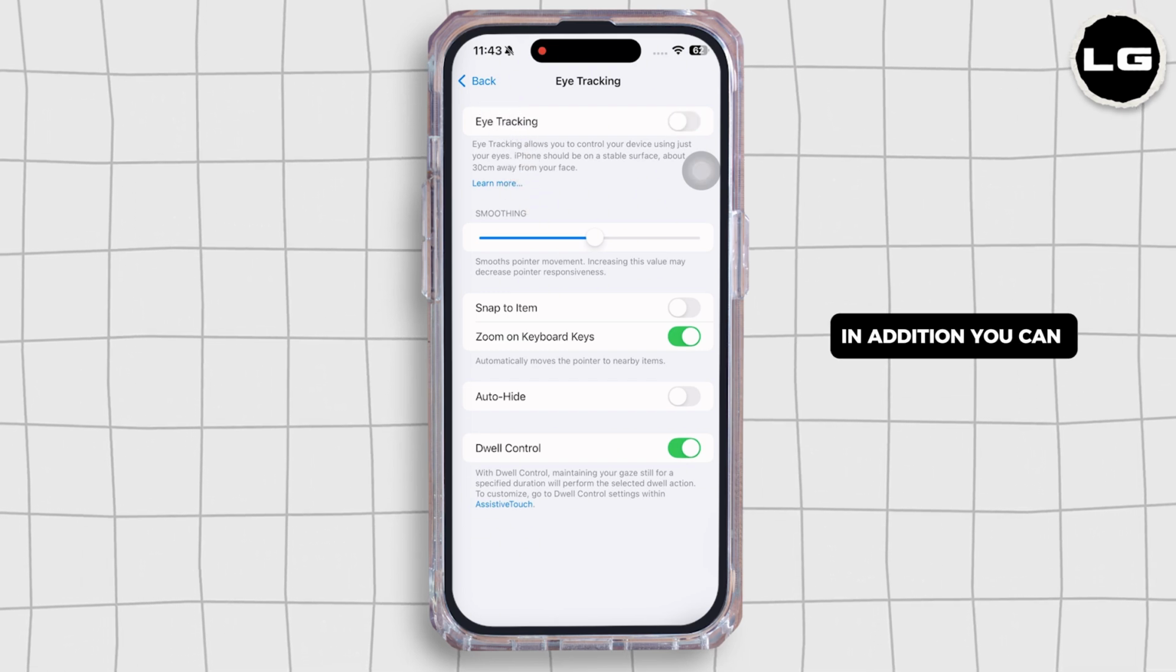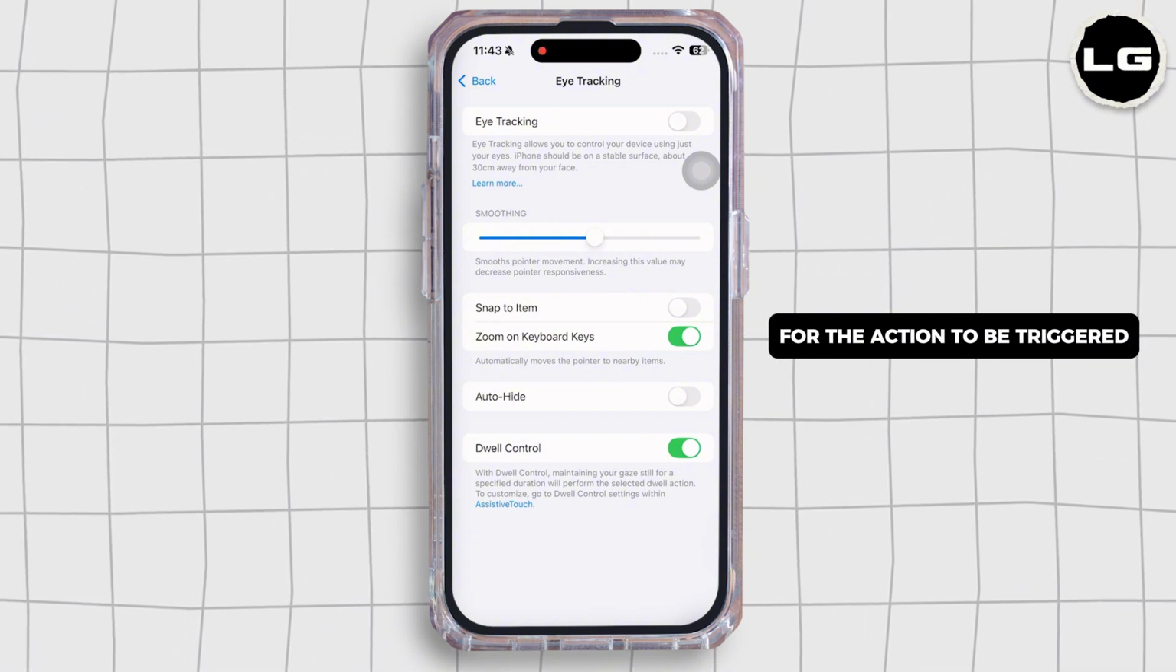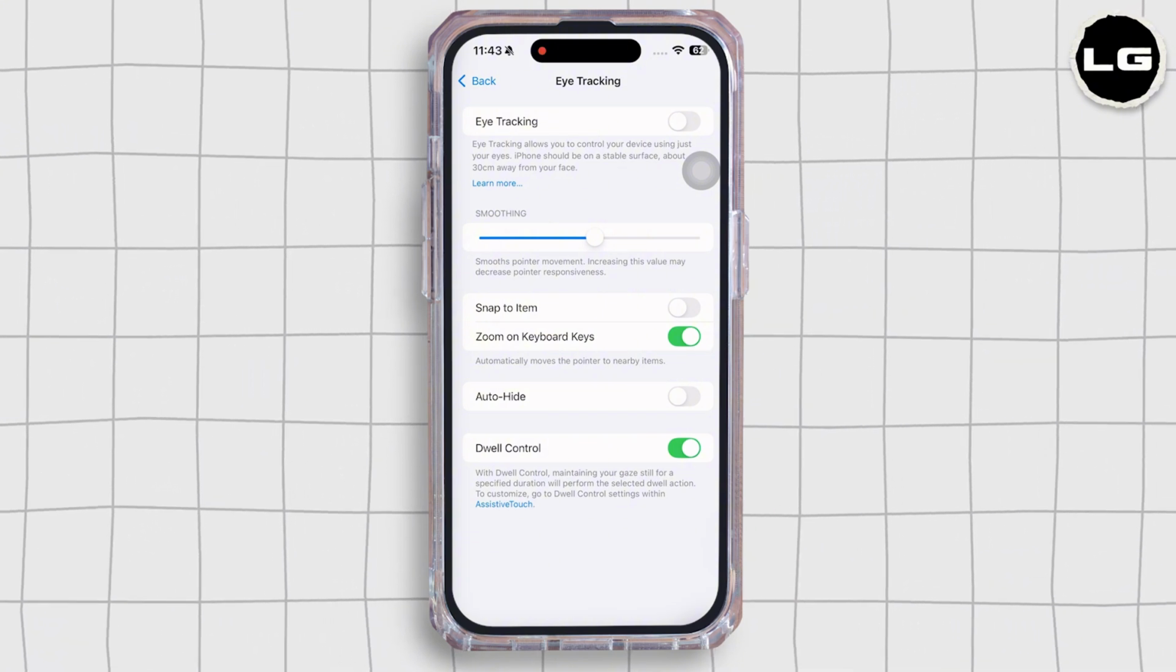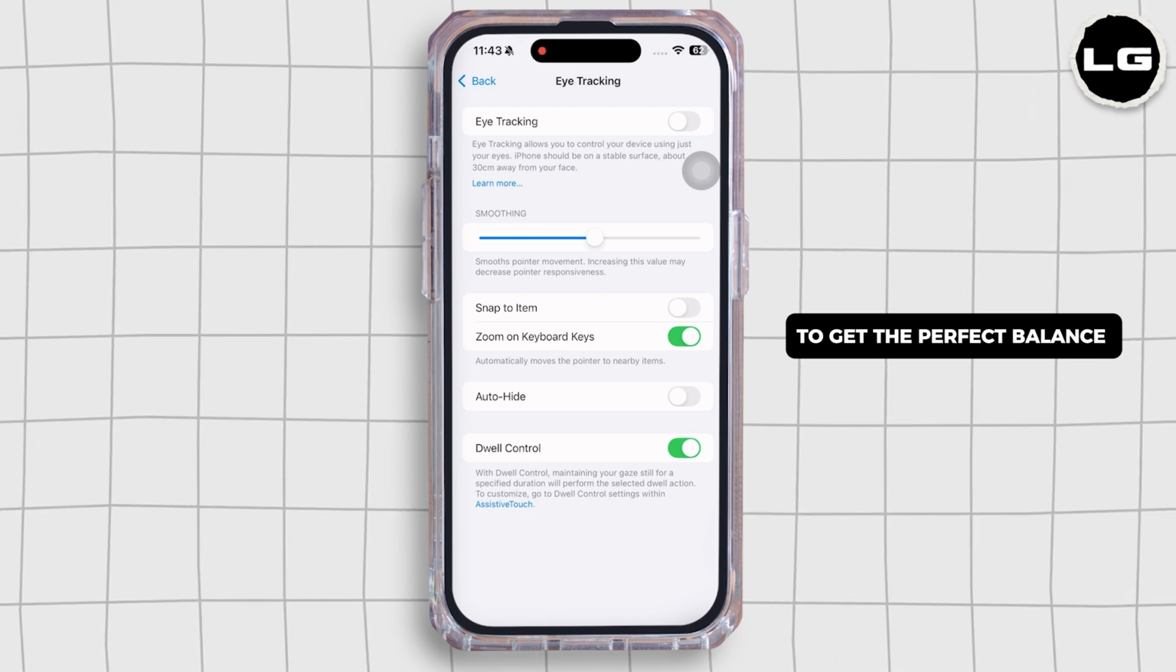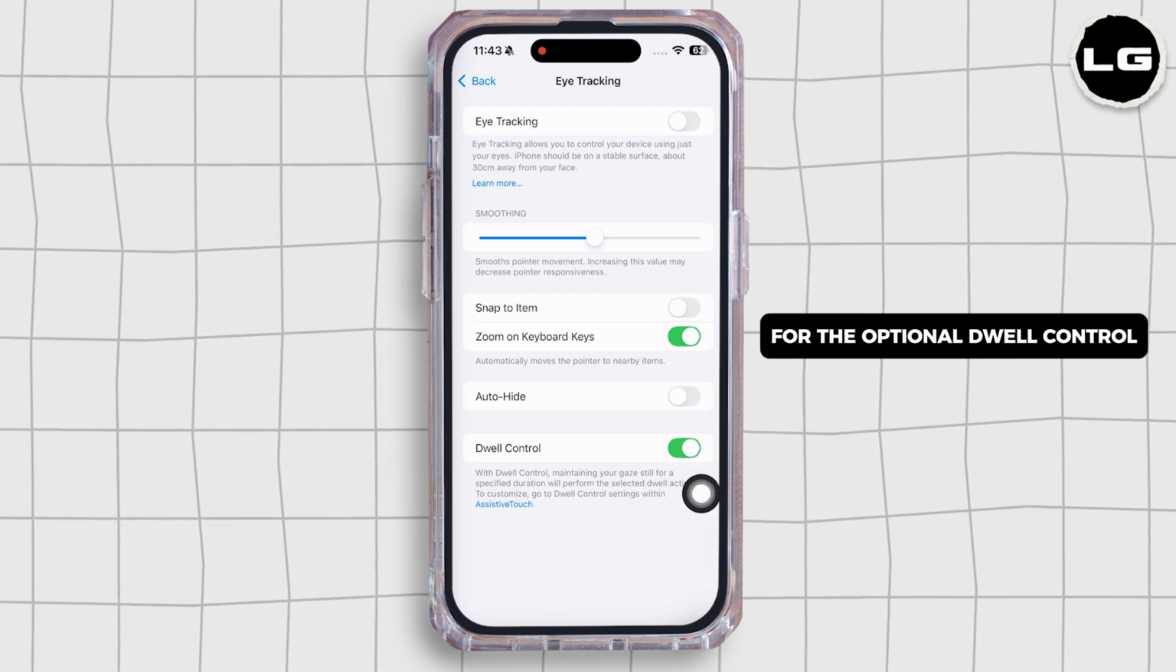In addition, you can customize the dwell time, which determines how long you need to look at the item for the action to be triggered. Adjust it to your liking to get the perfect balance between speed and accuracy. For that, you'll need to toggle on the option of dwell control.